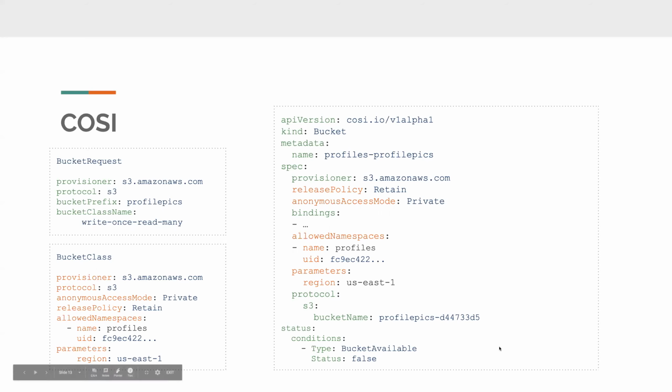The bucket object is created by the system. This bucket object has the orange set of fields from the bucket class, and then the other set of fields from the bucket request, or they're auto-generated. So the provisioner is from the bucket request. The release policy is from bucket class. Anonymous access mode, bucket class again. There's a bindings field. We'll get into it in a few slides. Allowed namespaces, remove the UID. Parameters comes from the bucket class. And the protocol structure generates a bucket name based on the prefix that's provided and adds a UID to it.